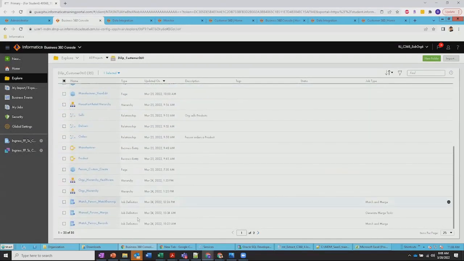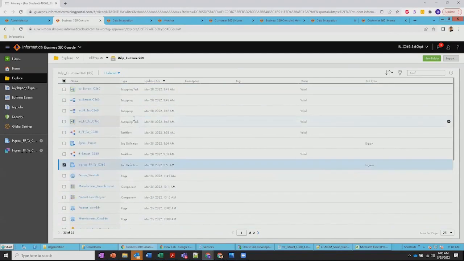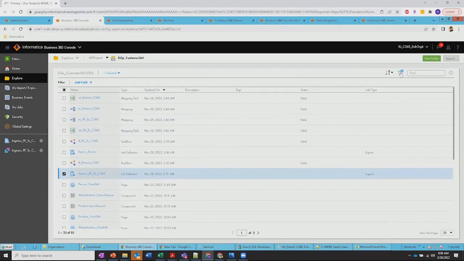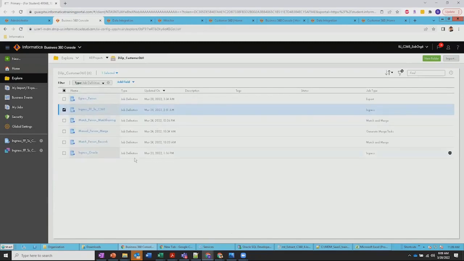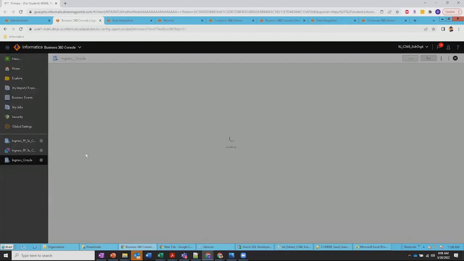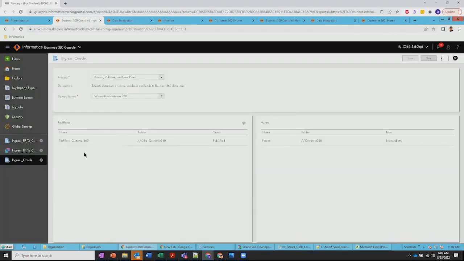There are a lot of job definitions. If there are a lot of assets that you need to go through, one easy way is to add a filter. You can filter by the type of asset, and I would say show me all the job definitions, and click outside. It will filter all the job definitions, and now it shows me the exact asset I'm looking for. In this case, we are getting the data from an Oracle database.